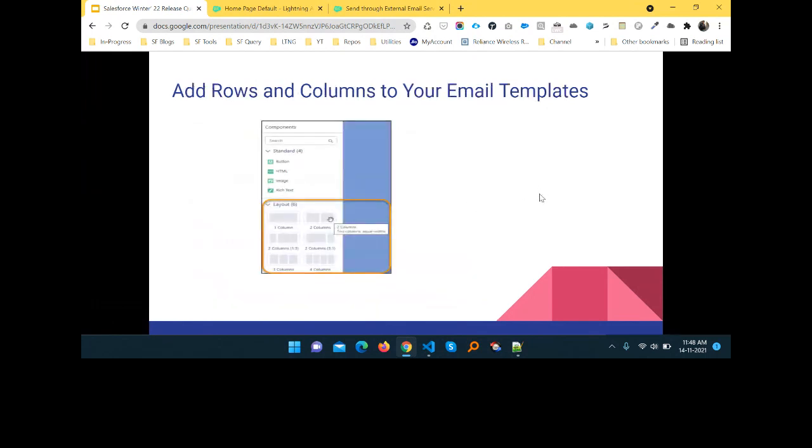Another feature is add rows and columns to your email template. Previously you could not do these things, but right now you can do this. Under the layout you can see one column, two column, 1 by 3, 3 by 1, 3 column, 4 column, something like that. Based on your requirement, you can select the layout and do your email template work. So this is another feature under Winter '22.